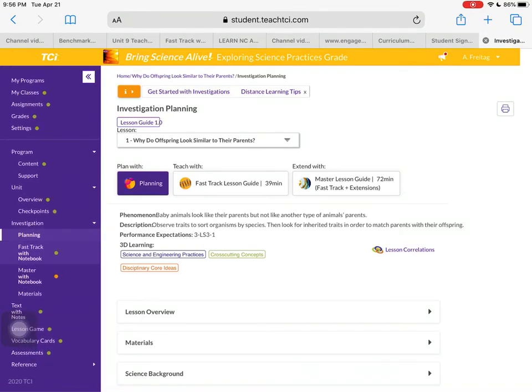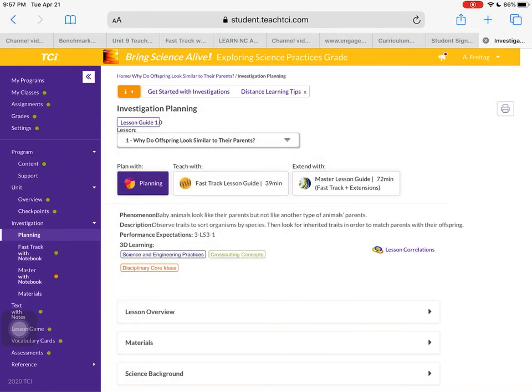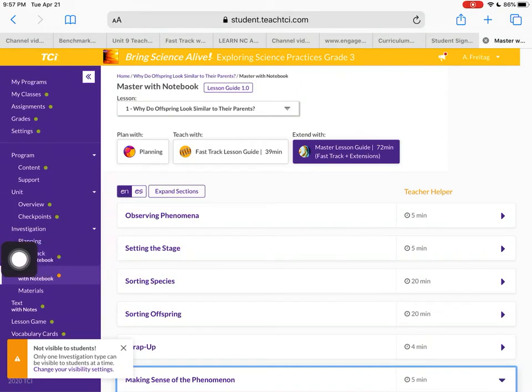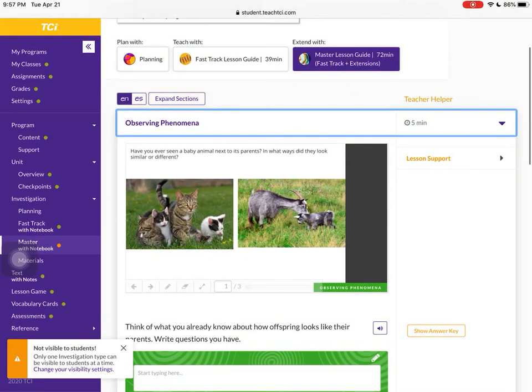And this is where it gets a little bit tricky because I'm not quite for sure what your screen looks like. I want you to be able to see the option of observing the phenomenon. So I don't know if you go over to your purple side and have the notebook or master or fast track, click on something so you can get to the observing phenomena and setting the stage. That's where you're going to need to be for the lesson. Or you can also just follow along with me. But if we click on observing phenomena, you're going to be answering this question.